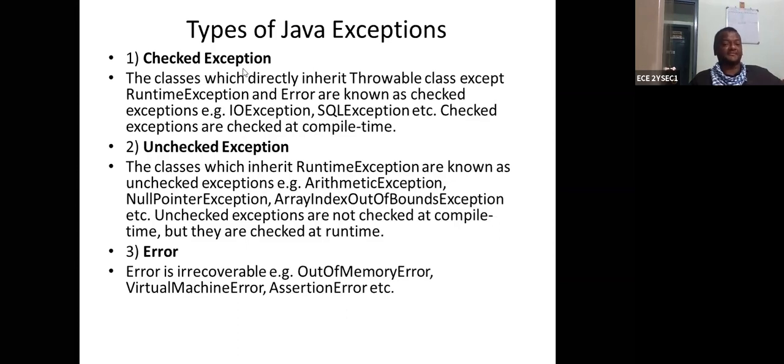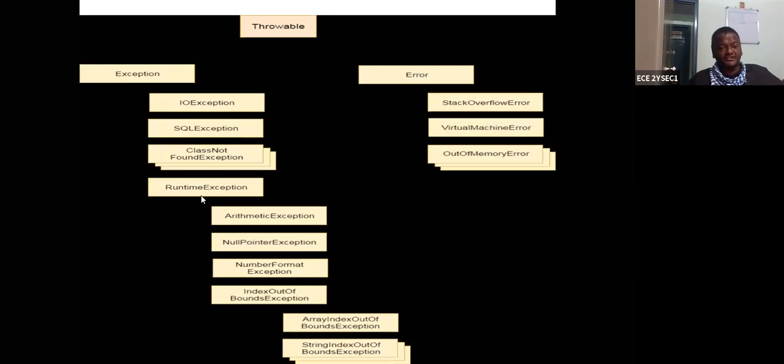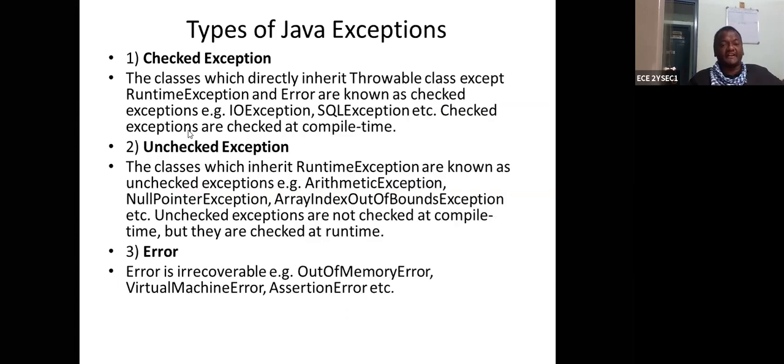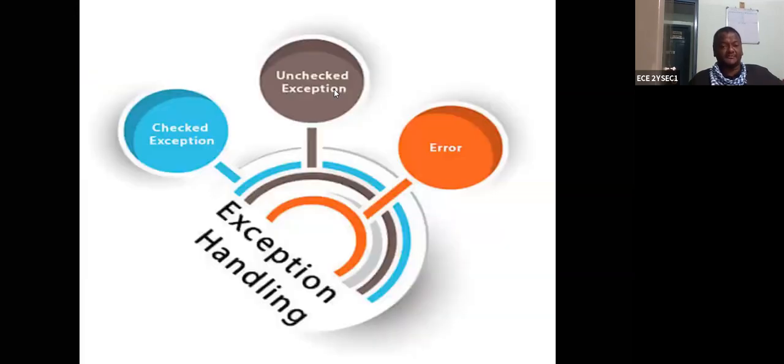Number one, checked exceptions. Checked means you can check that there is a problem. Checked exceptions are the classes which directly inherit the throwable class, except runtime exception. That means except the runtime exception and the error. Without these, the others are called checked exceptions. Let us take IO exception, SQL exception, class not found exception. These are called checked exceptions. And runtime exception and error are called unchecked exceptions.